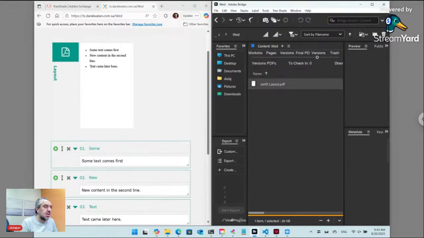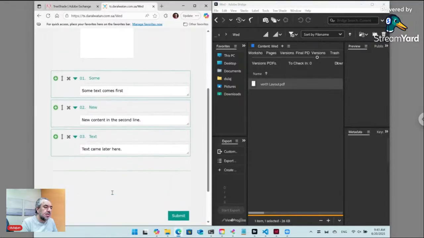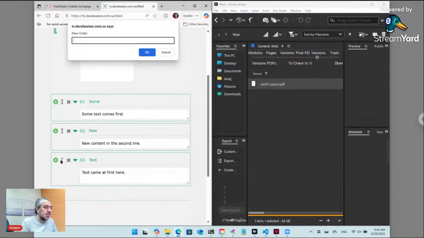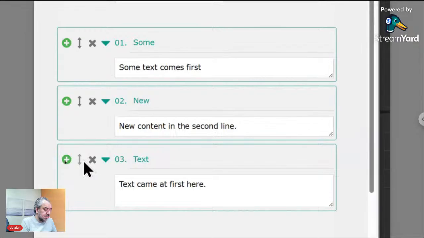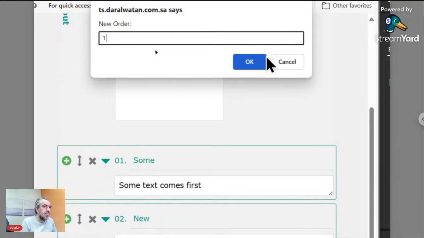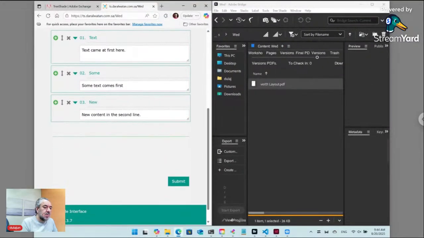So I can change the order, like here. Text came later here. I want to put it first. Text came first. I clicked this to reorder, and here write the new order 1. Now let's click submit.